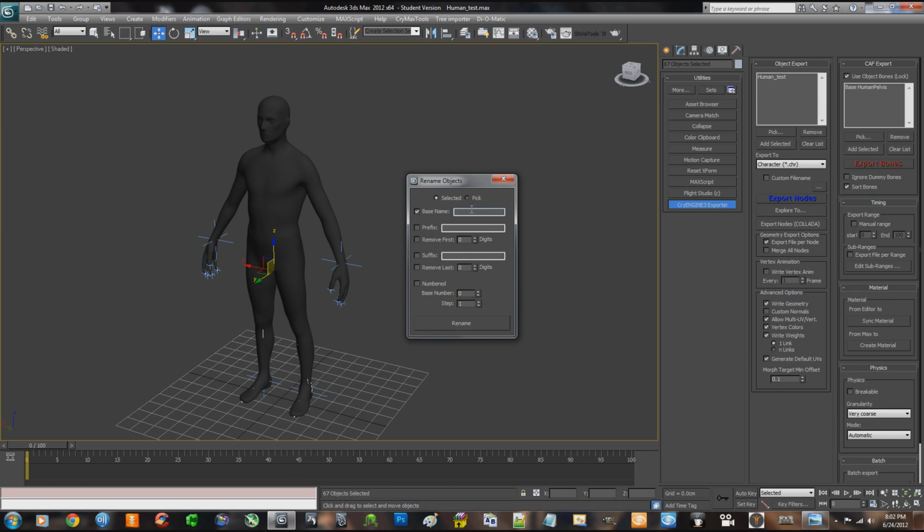So the base name is going to be human test bone, because these are bones. Everything's going to have human test bone in it. Then underscore, and we want numbered, yes. Starting at 1, and we're going to step 1. That means we're going to go 1, 2, 3, 4, 5, 6, 7, 8. If we have step 2, it's going to go 1, 3, 5, 7, 9, 11, 13, 15, 17, 19, 21. So make sure you have step 1. Base number 1, so human test bone 1, human test bone 2, human test bone 3. Got it? Okay. Hit rename.